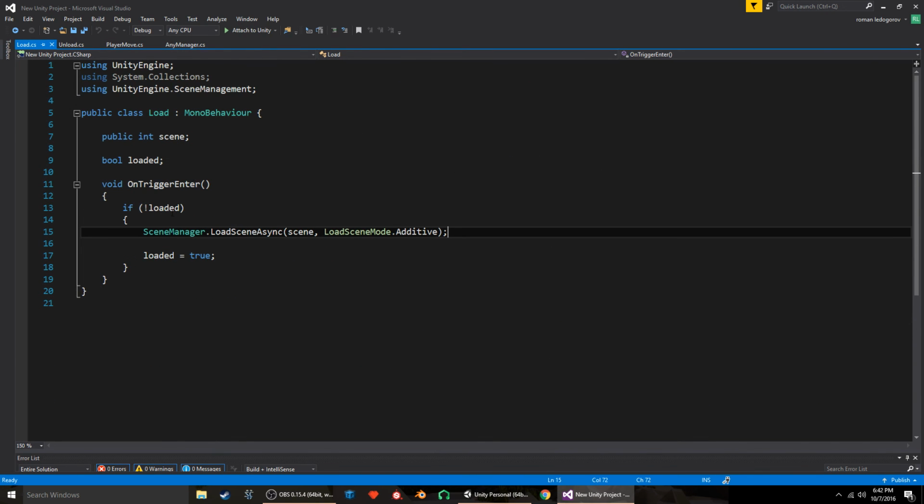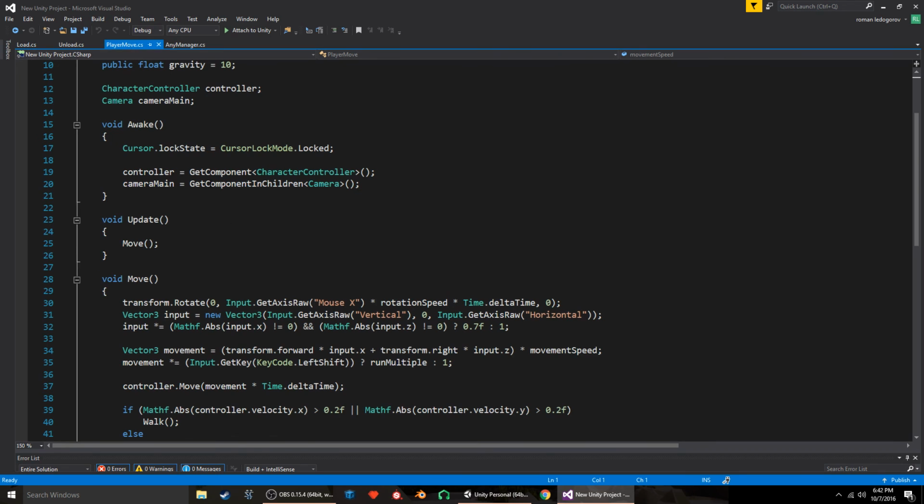Yeah, it's actually pretty easy to use the scene manager. It's just really one line of code. It just matters where you put it and how you use it, and yeah, easy peasy.